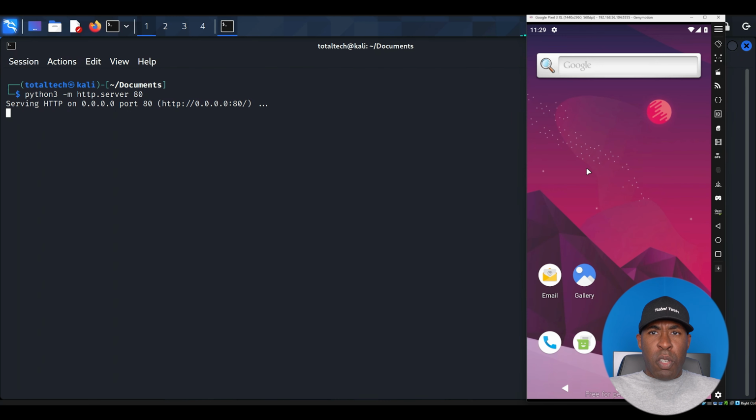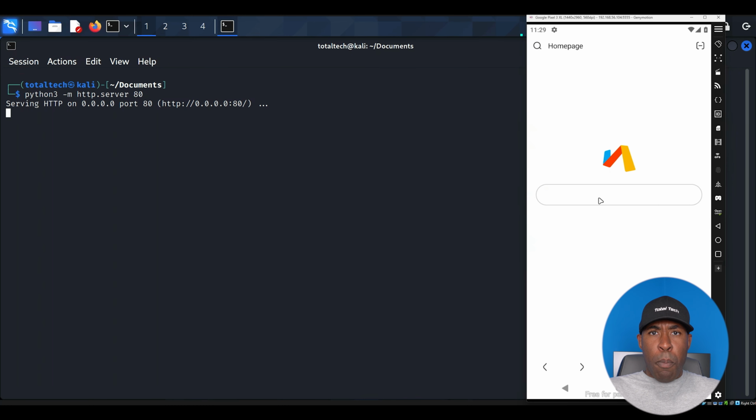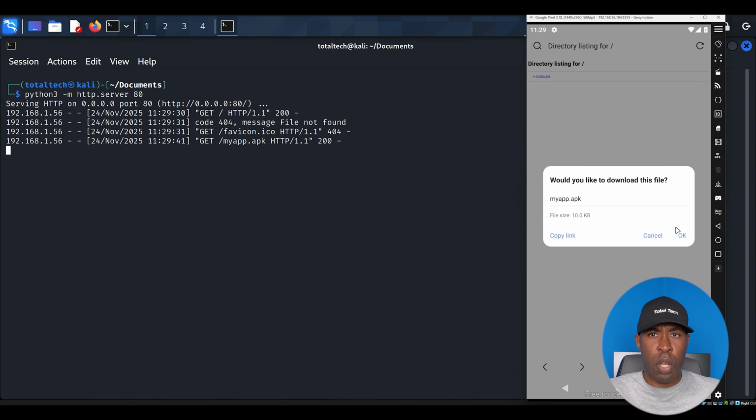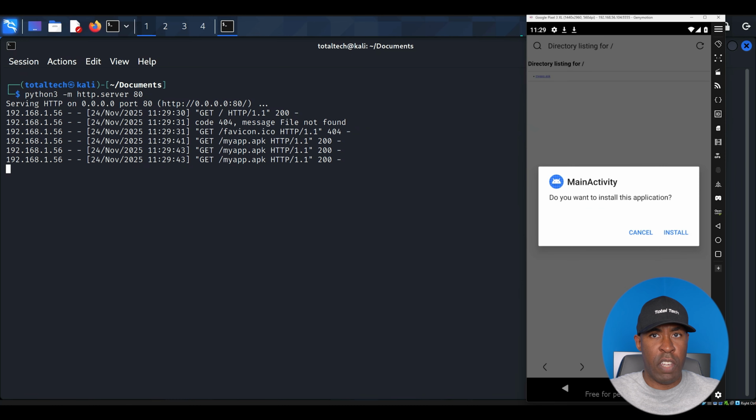Now that our web server is running, switch over to your Android virtual device, open the browser, and enter the IP address of your Kali Linux machine. You might see some warnings about downloading from unknown sources. On a real device, these warnings are actually important security features, but for our demonstration, we'll proceed with the installation. Once the APK is installed, click Done, but don't open the app yet. We need to set up our listener first.